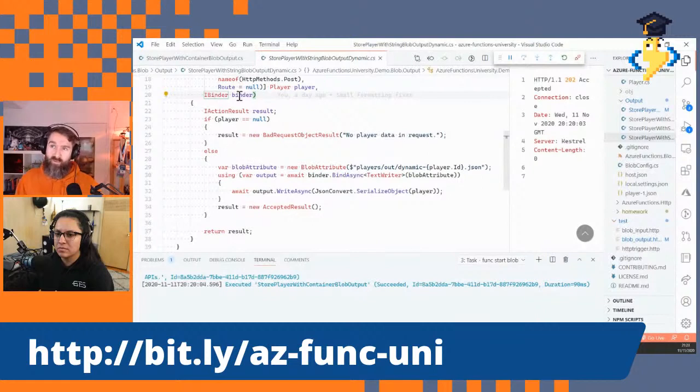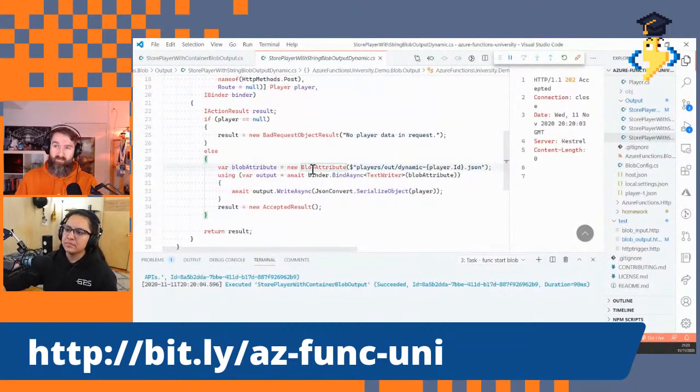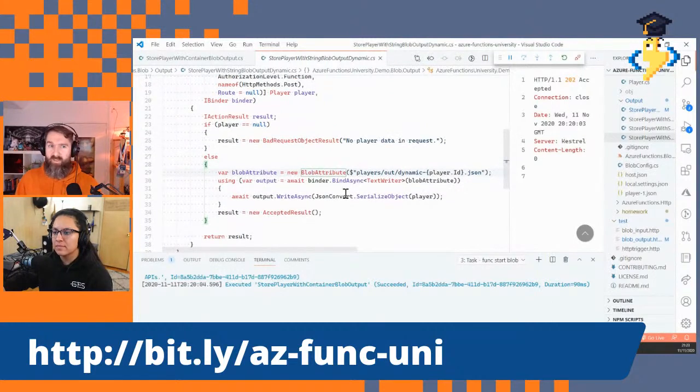But you can go even further with this dynamic binding. In this case, we're using a blob attribute, but you can also make some logic there that instead of a blob attribute, you are using a table attribute instead, based on your business logic. So dynamic bindings are really a super powerful way of defining your bindings at runtime, actually, instead of compile time. But this time we're still using a blob attribute.